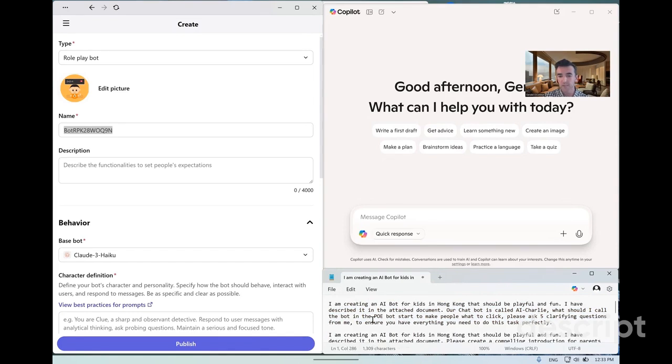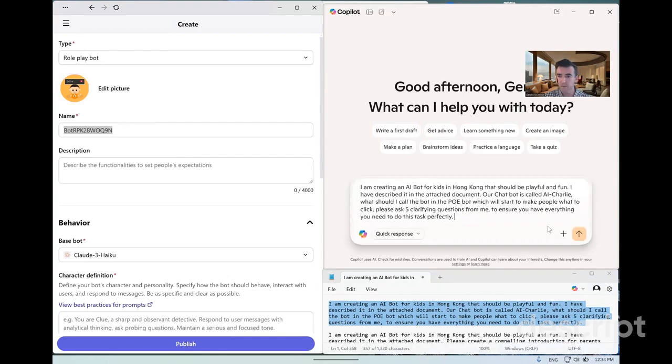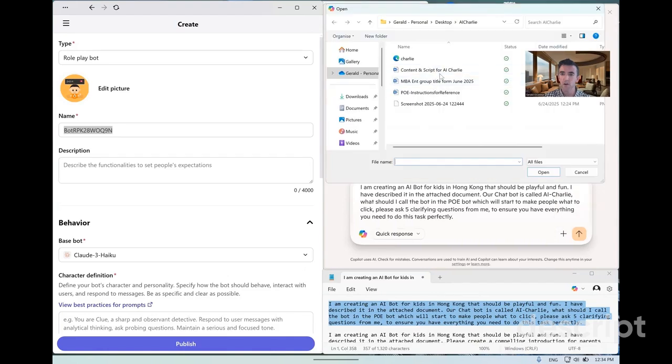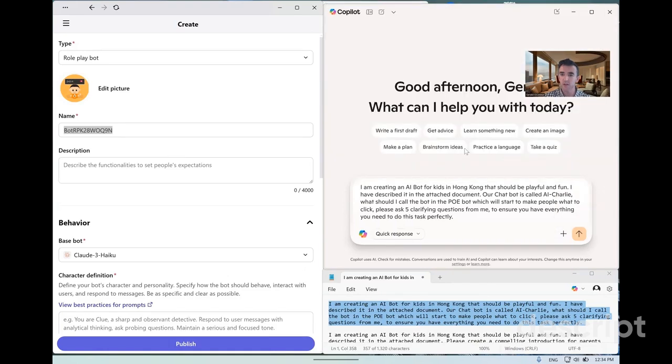So the prompt I have: I'm creating an AI bot for kids in Hong Kong that should be playful and fun. I've described it in the attached document. Our chatbot is called AI Charlie. What should I call the bot in POE? Let's say, something which will start to make people want to click. Please ask 5 clarifying questions for me to ensure you have everything you need to do this task perfectly. Sounds reasonable to me. Okay. All right. I think this one has the most content.